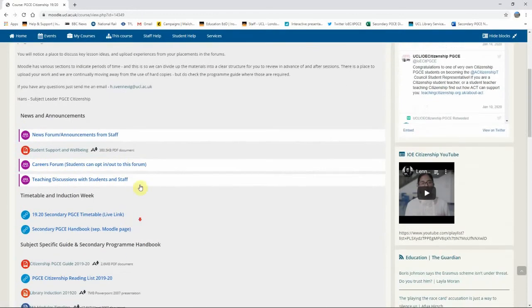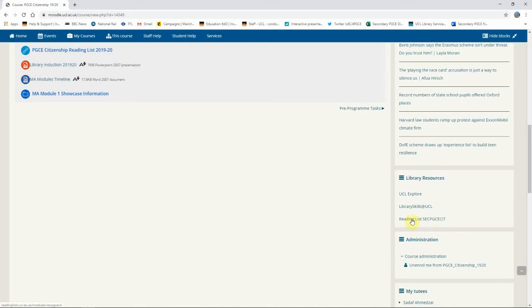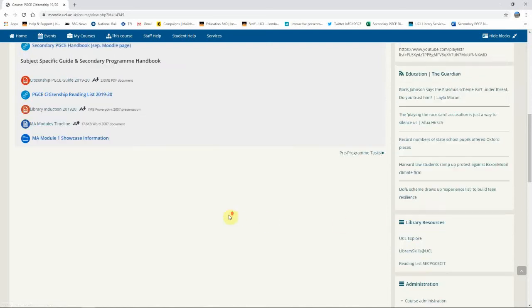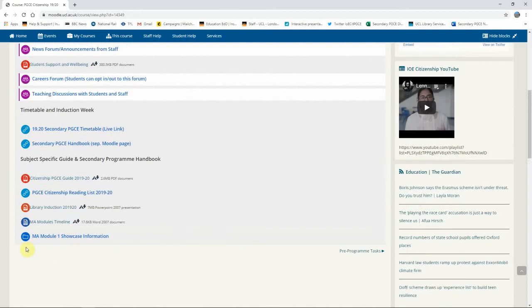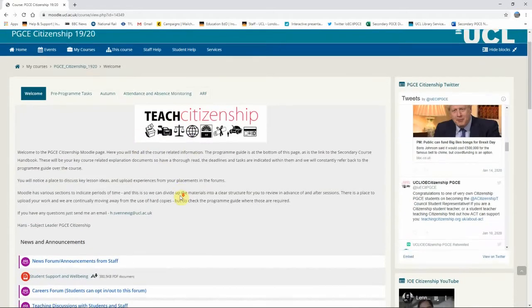Anyway, so if you navigate to this page, you'll see the PGCE Citizenship reading list here, which is also linked here. Now, these are core critical reading list requirements for the course, as you all know by now, but this is essential information when you're coming to writing your MA1 modules. Secondly, I highlight the MA Module 1 showcase information at the bottom of the front page, and I'm looking at this from your student perspective.